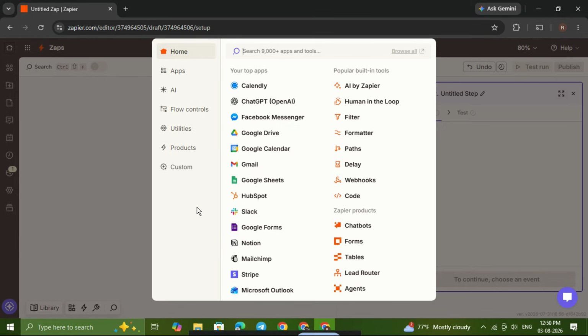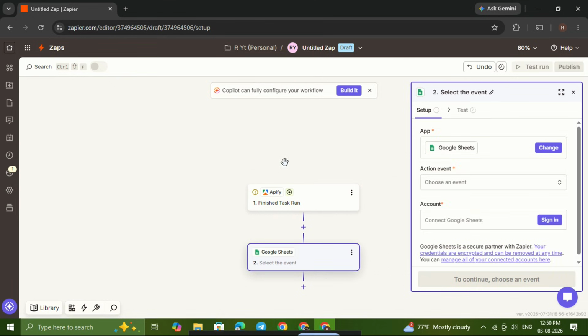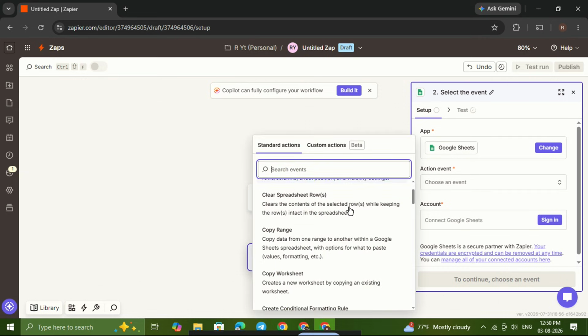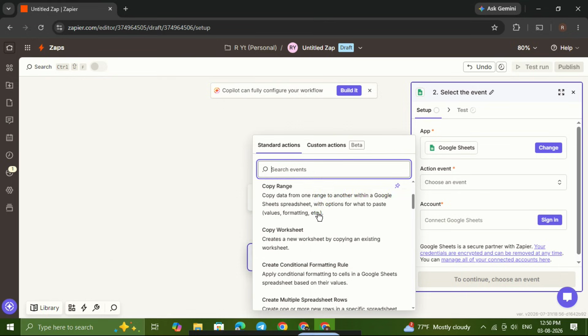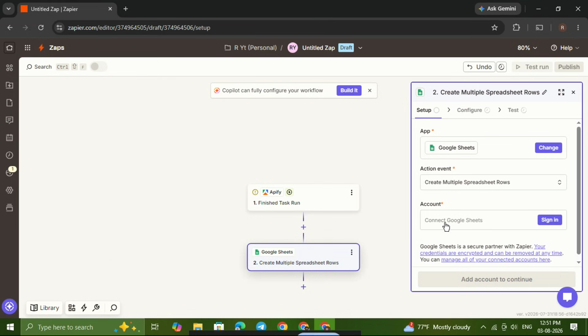In the app search bar, type an app you want to connect with, such as Google Sheets, and select it. This is just one example, but you can choose any supported app depending on what you want your automation to do. Once you select the app, click on Choose an Event and pick an action that fits your workflow. Again, you can choose any event for this setup. After that, log into your account for the second app when Zapier asks you. This authorizes the connection and lets Zapier complete the automation path between Apify and your chosen app.